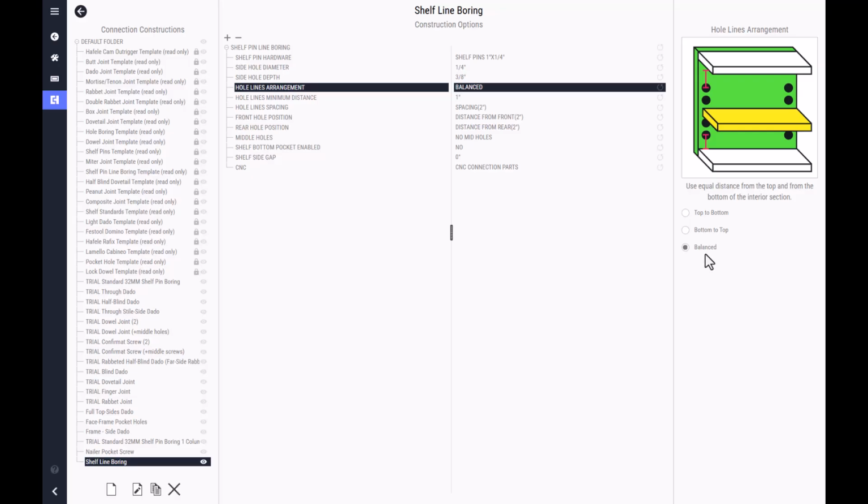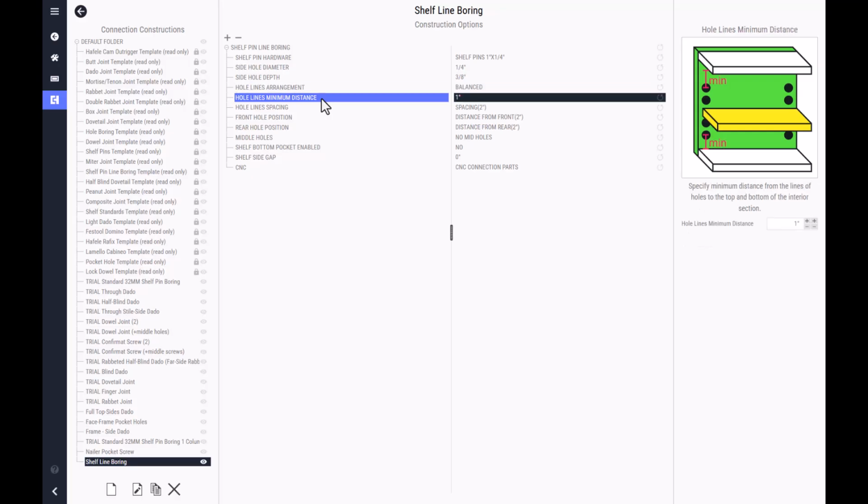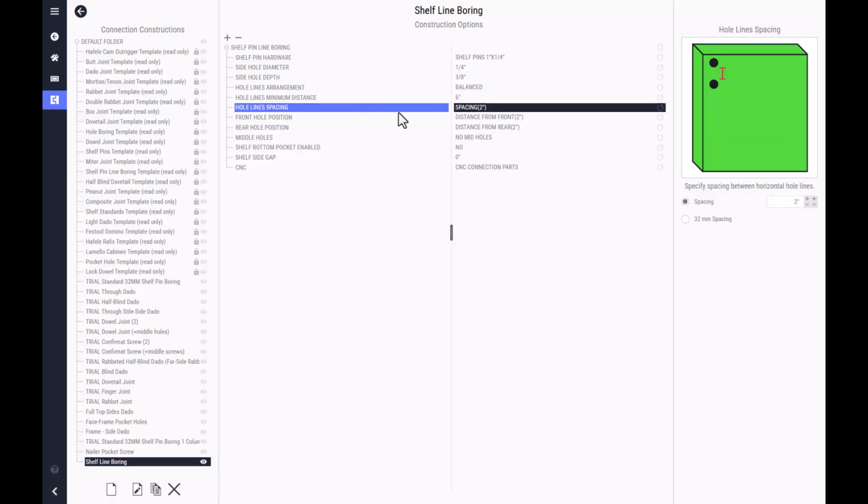I'll set this to balanced, and then for this example, I will set the minimum distance for either hole, as you can see in this image, to 6 inches, and the spacing between the holes can be set to a specified distance or to 32 millimeters, which is the standard. So we'll just keep this at 32 millimeters for ours today.